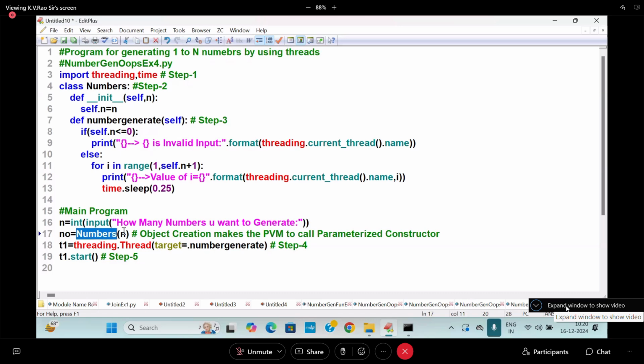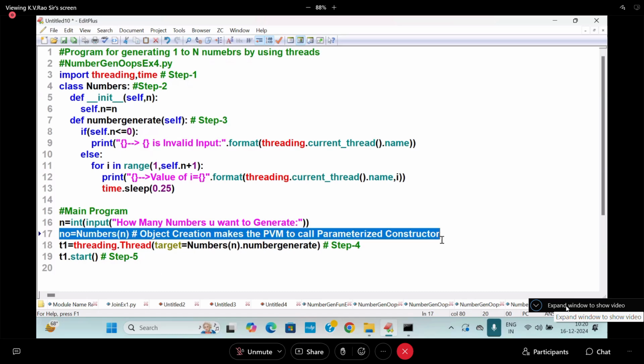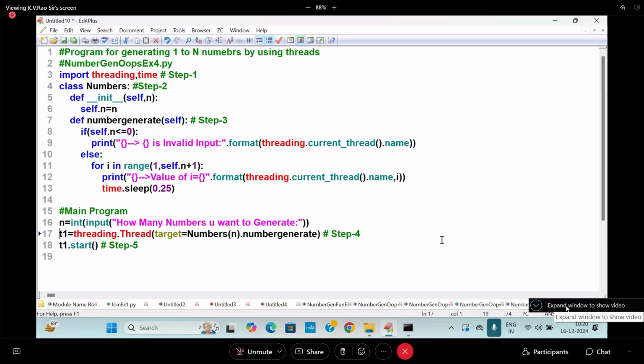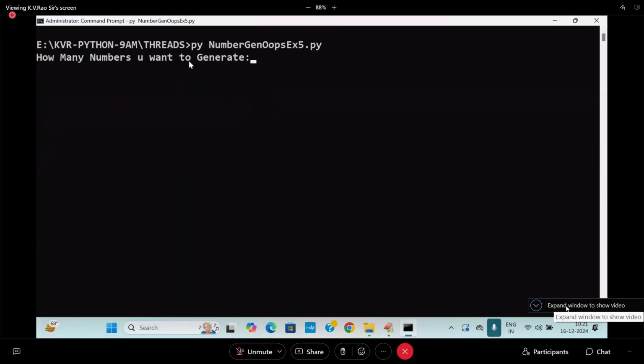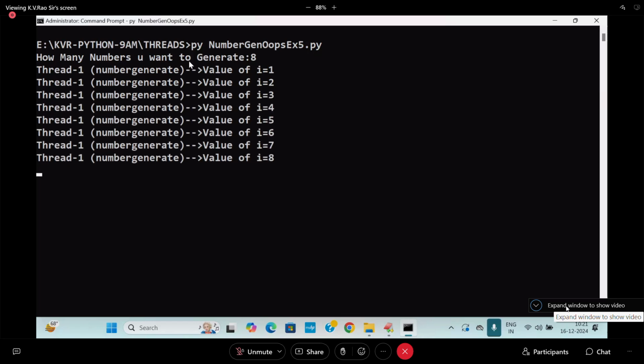You write what? Numbers of n. This time I don't want to write it. What is this numbers of n? Nameless object creation with a parameter as the constructor call, and then calling the function name. Super. 4.py, 5.py. Execute 5.py. Say something like 8. 1, 2, 3, 4, 5, 6, 7, 8 is coming. Understood?